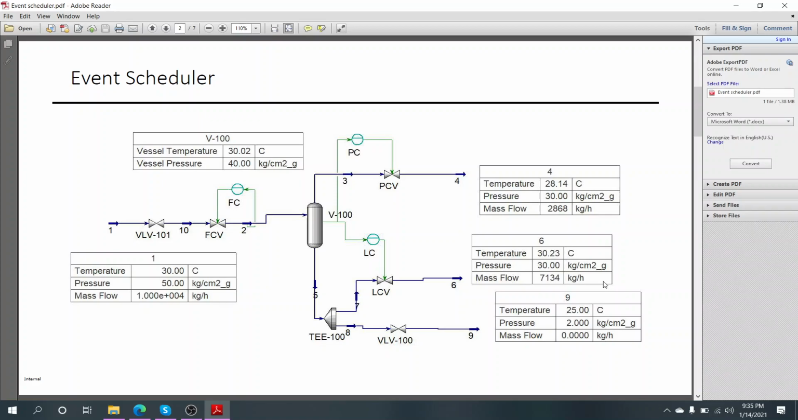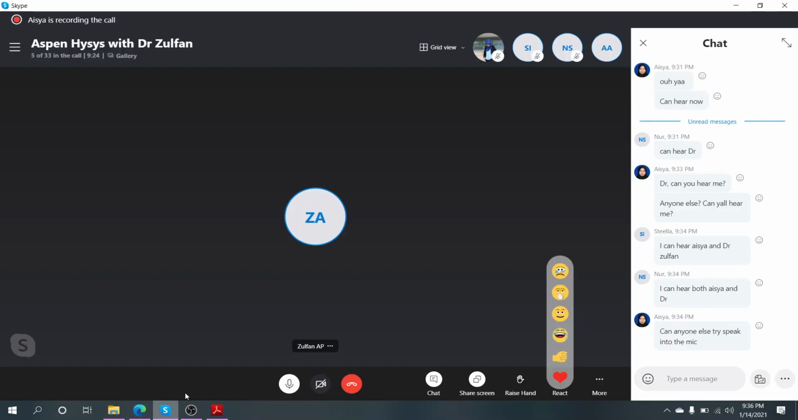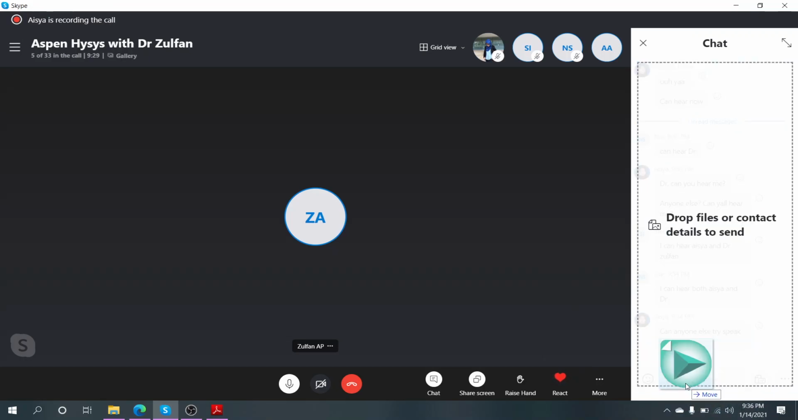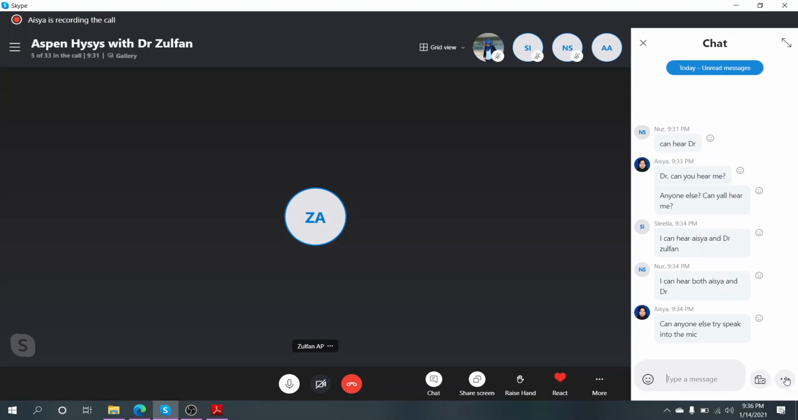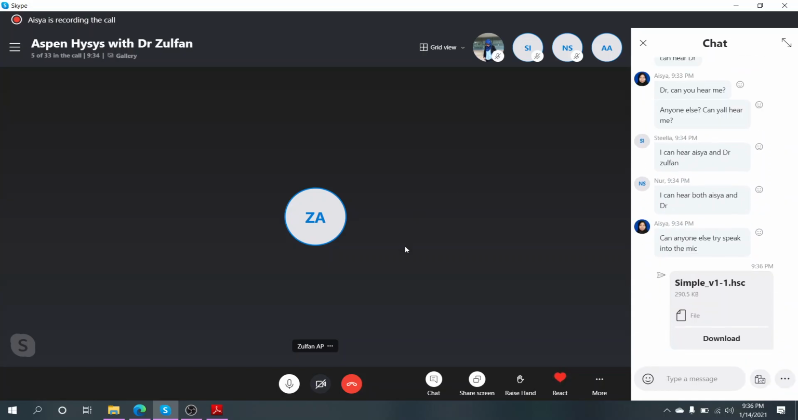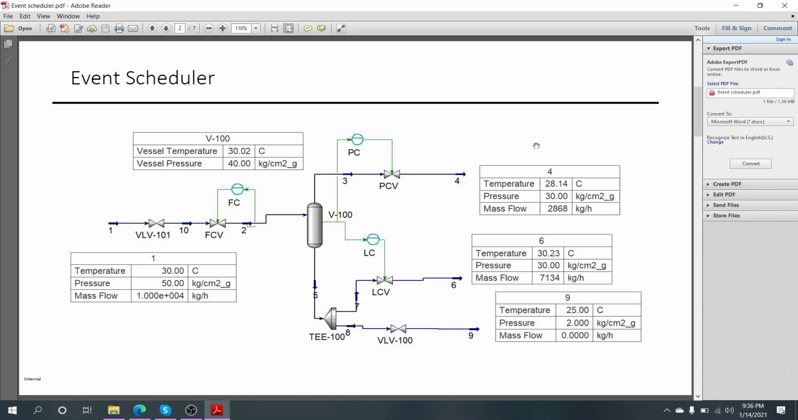So, event scheduler. It's just like in HYSYS. I just did this very simple event schedule. We just go through the Excel file, and then later on we'll go on the file itself. I think before I do so, I better just share the file. Okay, so that's the file. Nonetheless, we'll just go through this, and then we'll see. It's a very simple one.